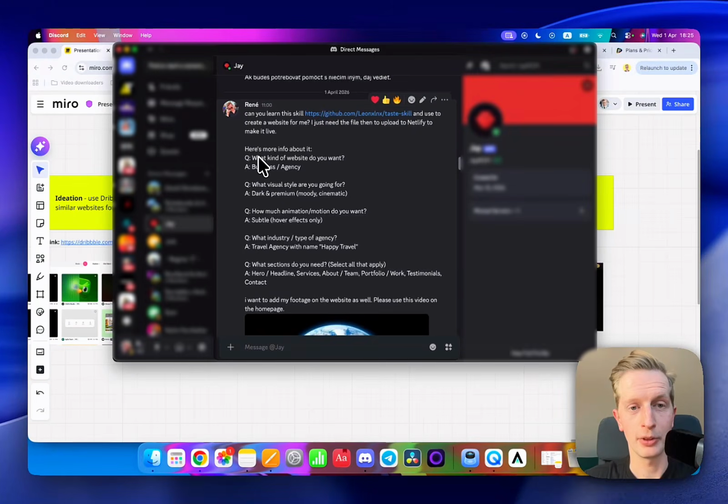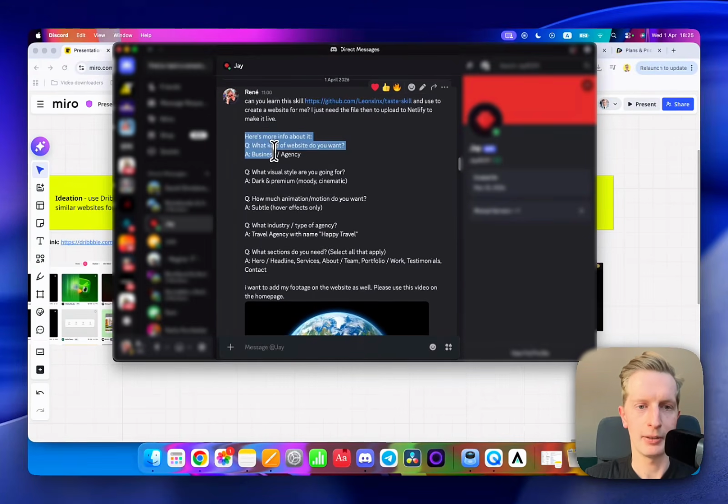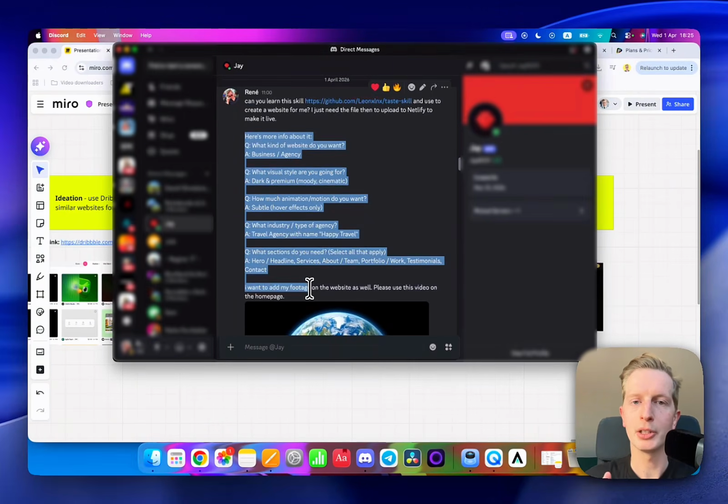Now here you can see chat with my OpenClaw AI agent, and I basically said, can you learn this skill? And used it to create a website for me. I was basically just testing it, and I found out that it actually checked out the GitHub repo and took some information from it to create this cool animated website. And here I basically added more information about it. I was just doing Q&A with Claude, but you can prompt it in any way.